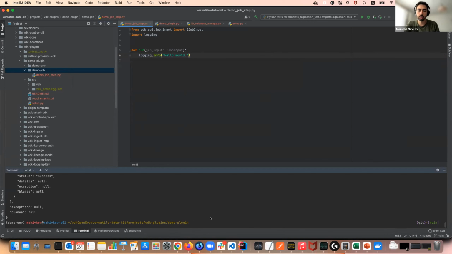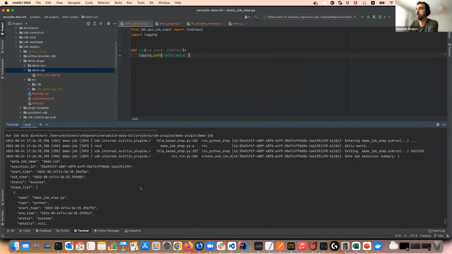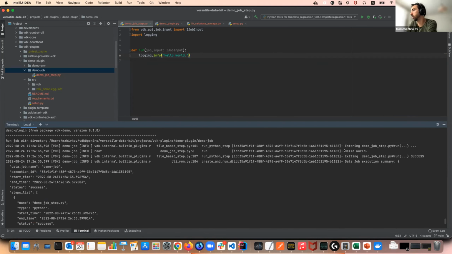And now if I run the job, which is basically done by typing the VDK run command, and then we need to pass the name of the data job, which in our case is the name of the folder in which the job is located, which is demo job. Okay, so the job finished executing, and you can see our hello world statement.